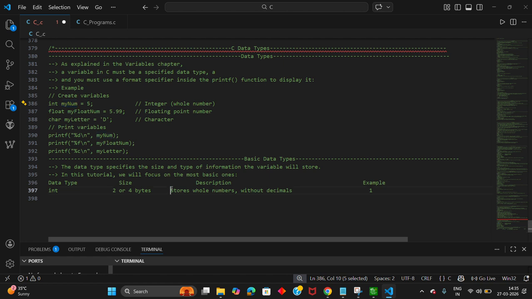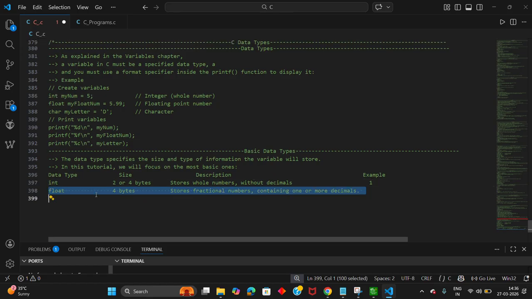Description: stores whole numbers without decimal points. That's the description of the integer. Example, for example, 1. Next, float. Float is also another data type. It requires 4 bytes of memory. Whenever you assign a value, for example 5.99, to a variable like my float name which is of type float, you store only a floating point number, and this variable will take 4 bytes of memory to store the value assigned to it. That's the meaning of this particular size.